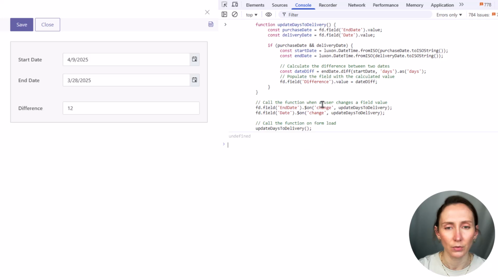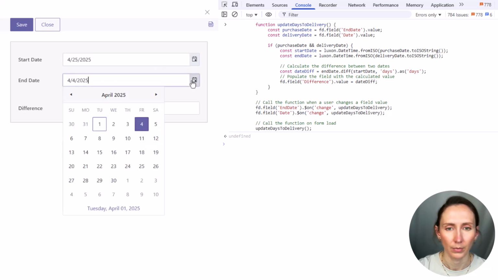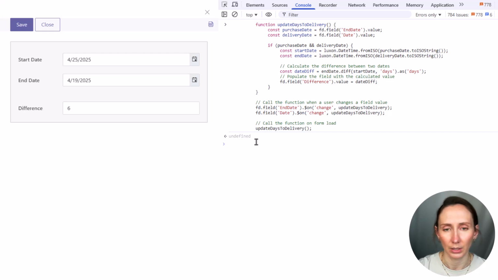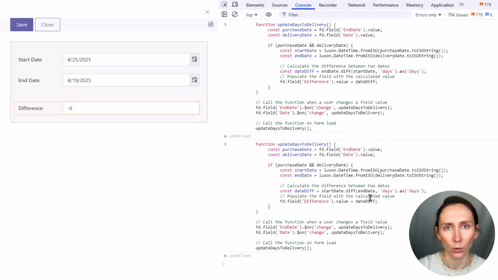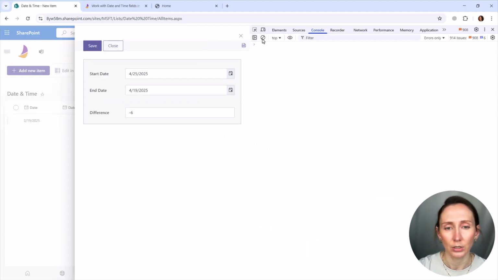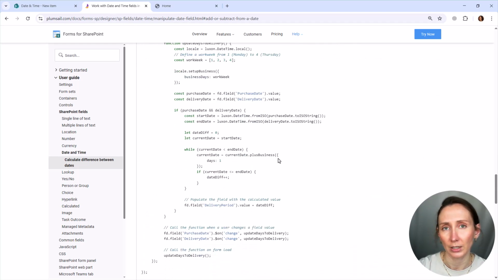And so when I change the values of the date fields on the form, the difference between the dates is calculated automatically. The function can also return negative values. So let's shift the start and end date. So the formula would be start date minus end date and test. Here we go, we have a negative value. You can also find the difference between dates excluding non-working days. Find the code examples for the calculation based on site regional settings in the documentation.